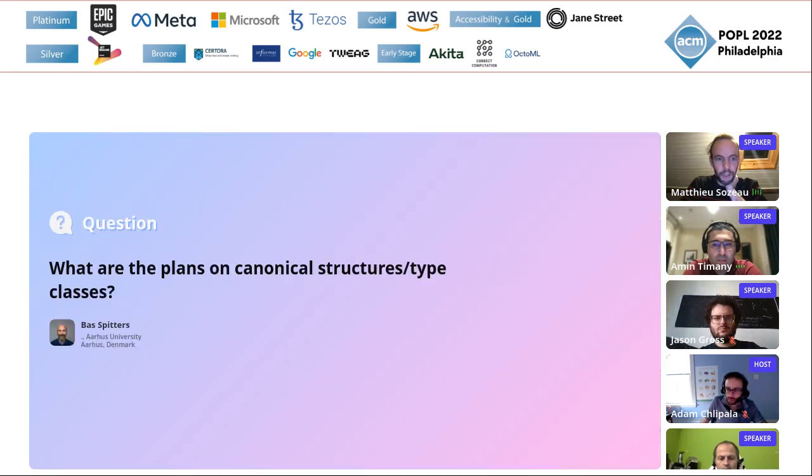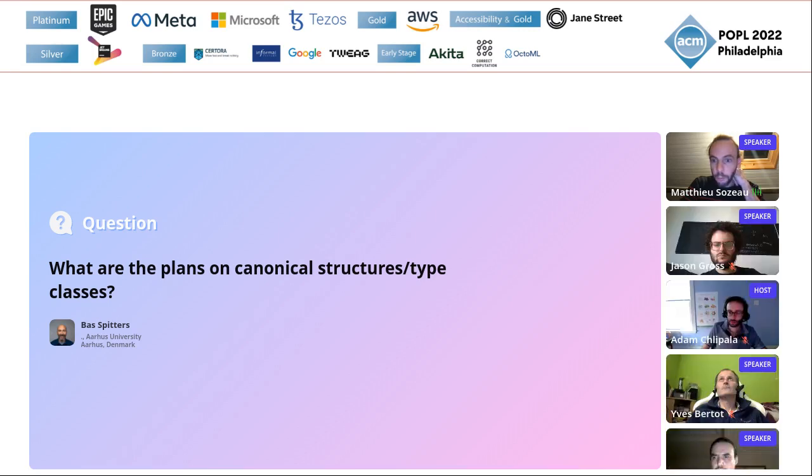What are the plans on canonical structures and type classes? I don't think we have... I mean, I cannot talk for canonical structures. I don't know what you would like to see improved in the canonical structure system, for example. And for type classes, the main work is on trying to make the proof search more efficient and more predictable. So using these modes in particular allows you to restrict the search space quite importantly.